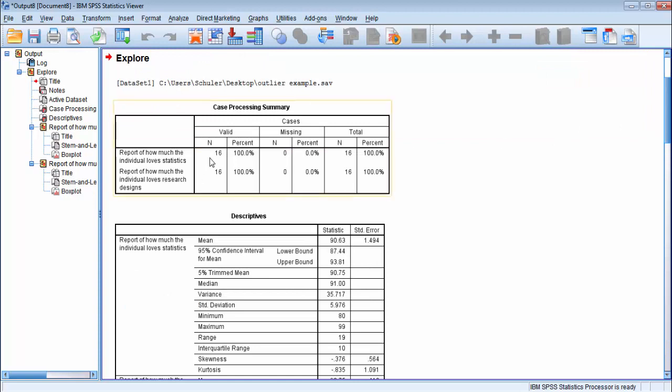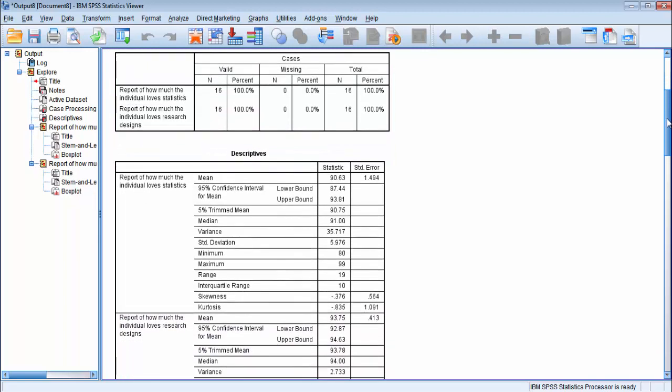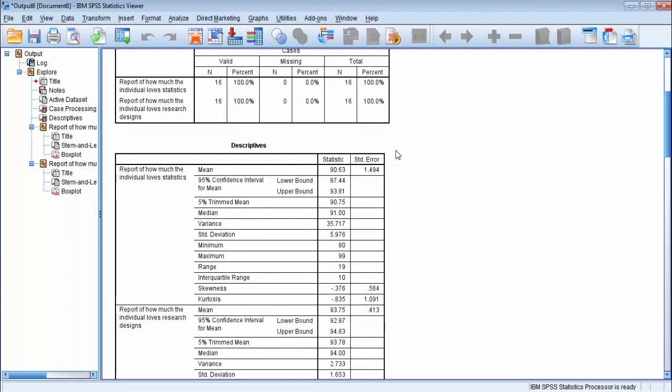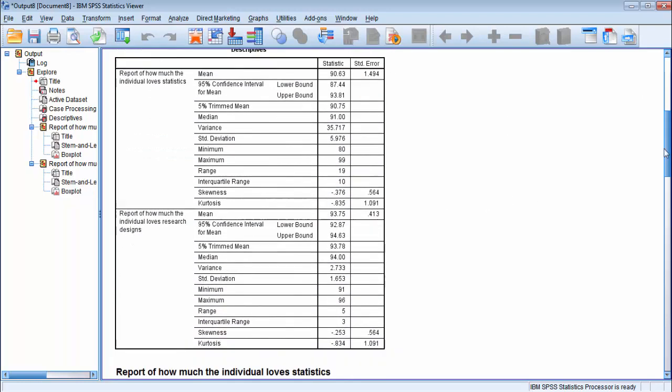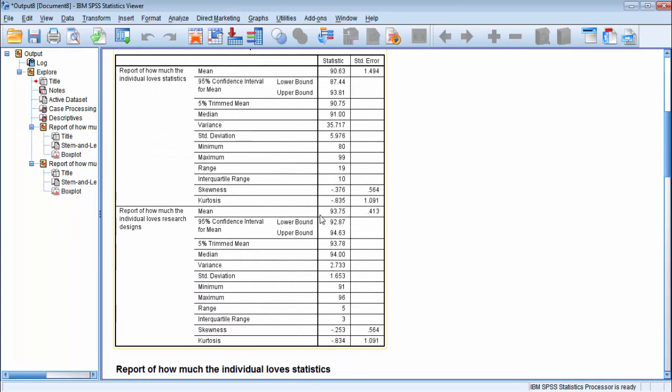As we can see, we have a sample size of 16. We have 8 graduate students and 8 faculty members. First, let's look at love statistics. Love statistics had a mean of 90.63, a median of 91, and a standard deviation of 5.97. Now for research designs, there was a mean of 93.75, a median of 94, and a standard deviation of 1.65.